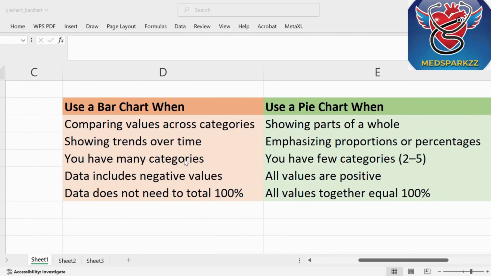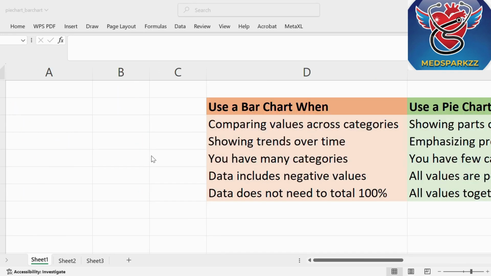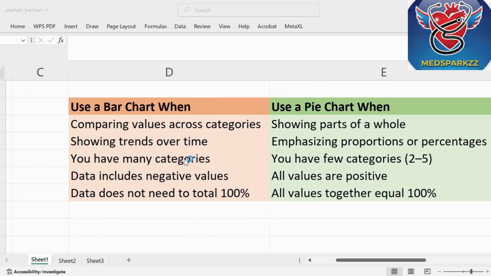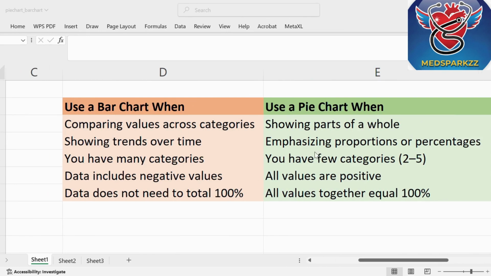First, decide. Here are a few rules to understand when to use a bar chart versus a pie chart. When you want to compare values across categories, use a bar chart. But when you want to show parts of a whole, use a pie chart. When you want to show trends over time, use a bar chart. And when you want to emphasize proportions, use a pie chart. Most importantly, if there are only a few categories, between 2 and 5, you should use a pie chart. If there are more categories, use a bar chart.